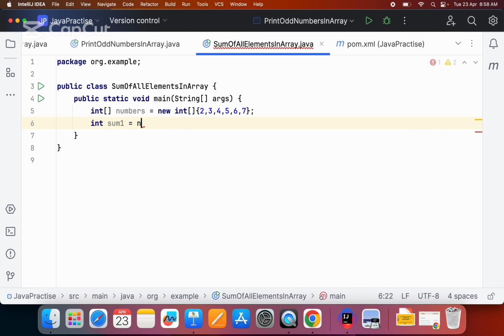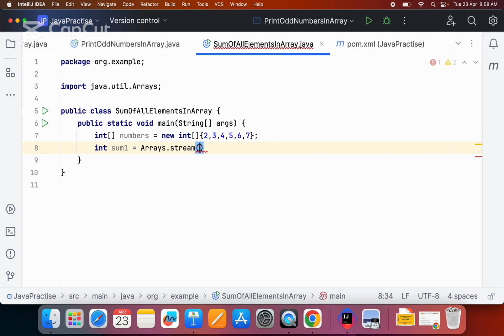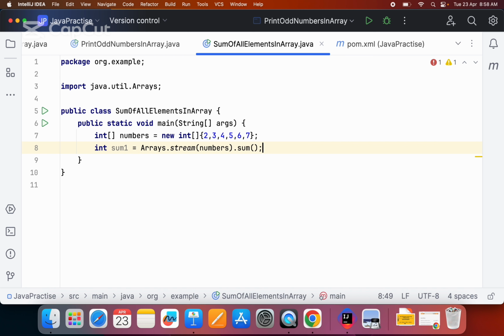So int sum1 is equal to numbers. How can I get a stream here? Arrays.stream of numbers. So I got the stream method, and on top of this I have the sum method. I can simply use that.